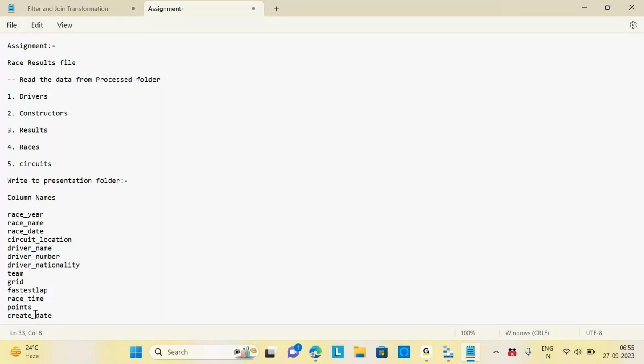If I have the results file, I think results will be your fact table, where you can connect to everything. Results can be connected to constructor, races, and circuits. Somehow races and circuits need to be connected back. So just go through this.